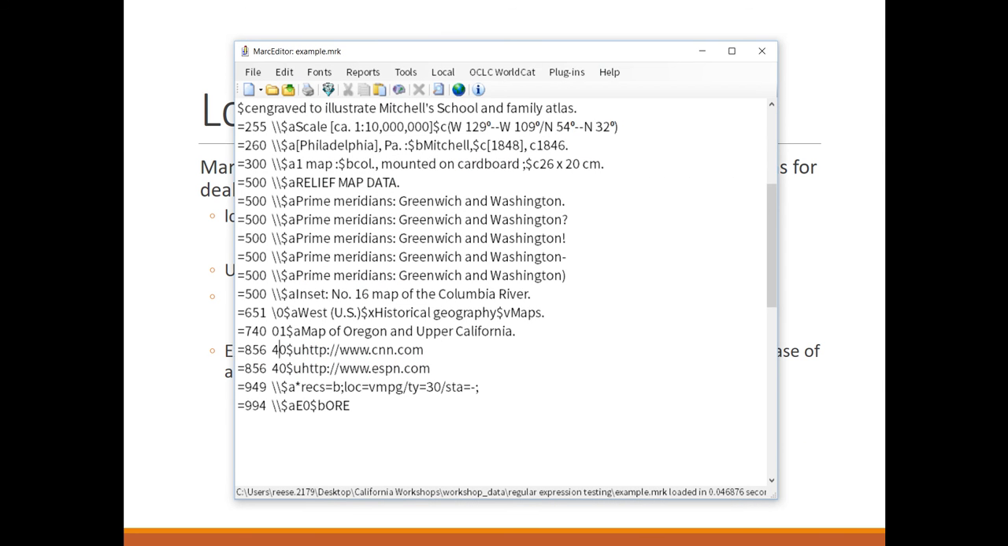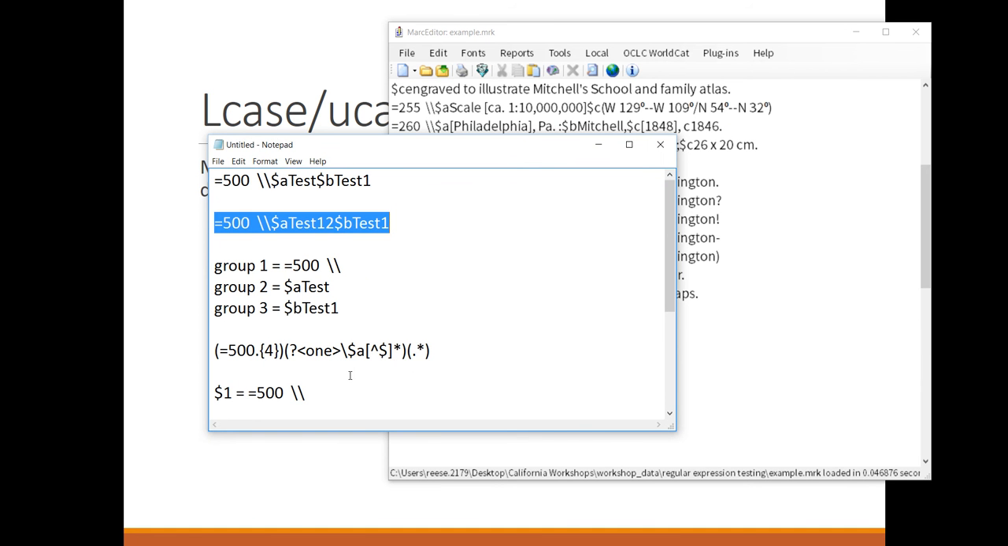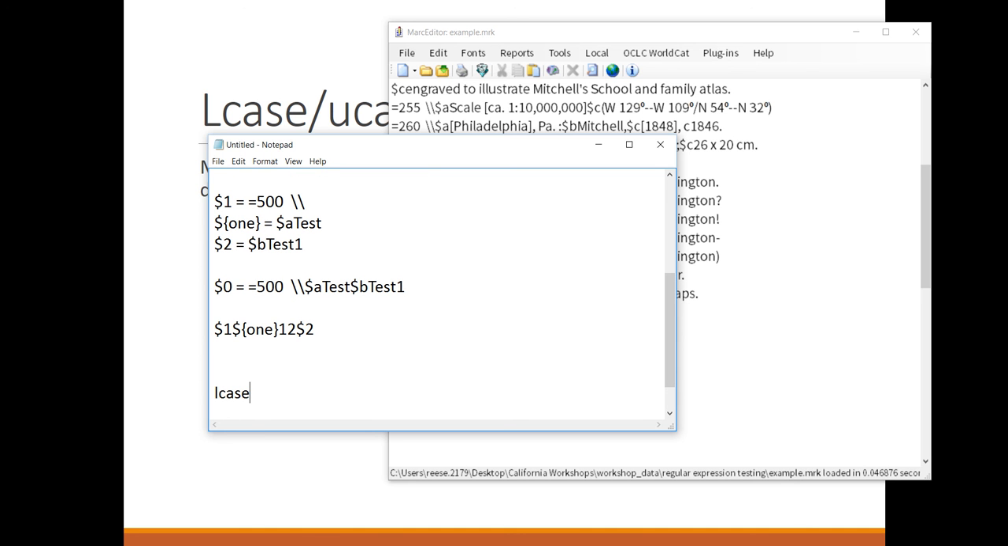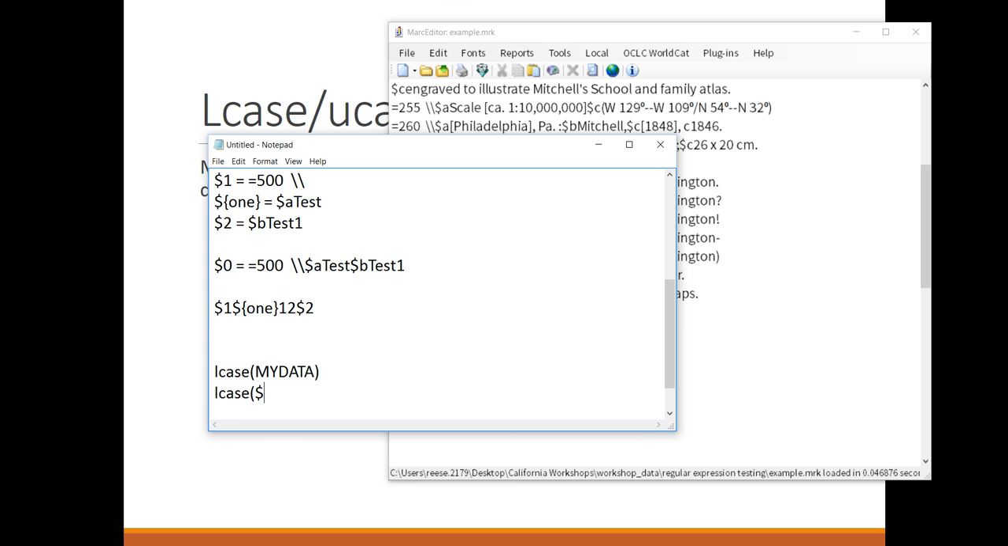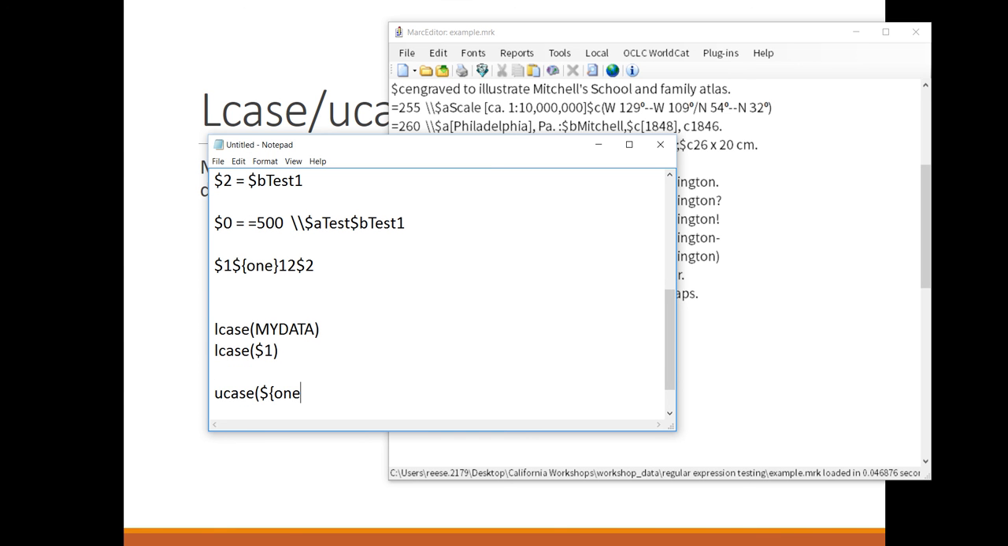These can be applied to either data in a string literal, so you can actually use the syntax that looks like a text box here. You can use this using syntax like this, L case my data, and the tool will turn my data into lowercase. L case $1 will turn all of the data that's represented by the sub-expression $1 into lowercase, or U case $1, which will turn everything inside the group represented by $1 into an uppercase value.